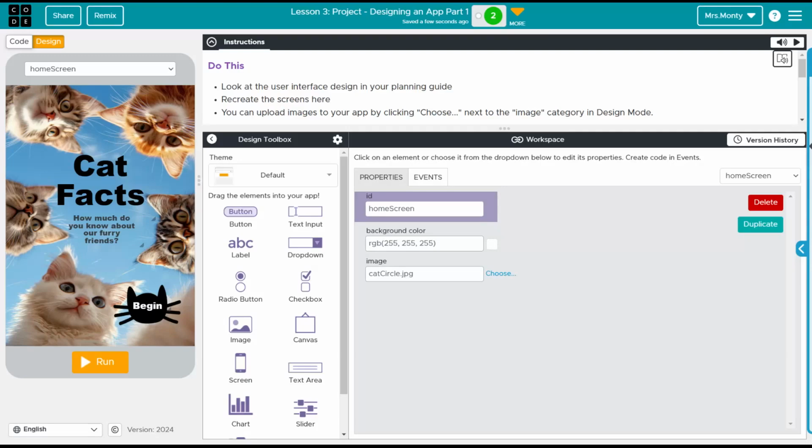And just like that, with the magic of video editing, my user interface is now completely designed with all 6 of the screens that I need. So we are ready to move on to the funnest part of this project, coding.